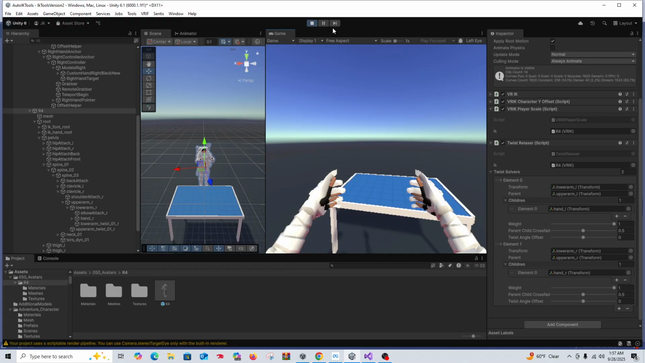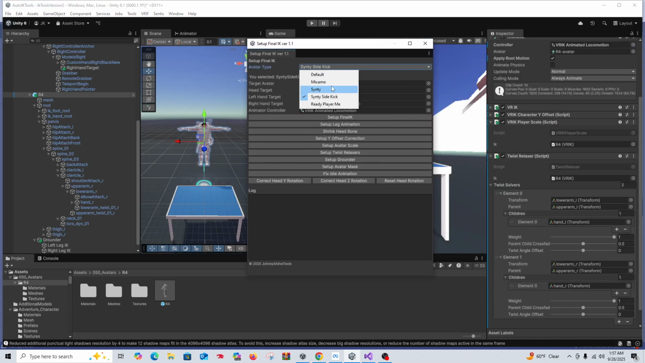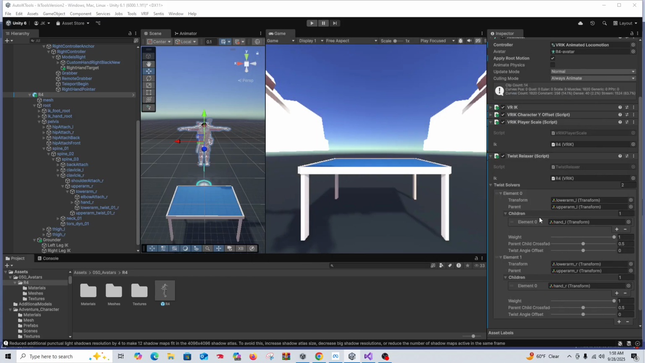And I want to point out that I can't cover every single avatar. The only thing I'm going to add to this is popular avatars, where the avatars are mostly the same. I can't account for one-offs, so there's going to be some work on your part for that. But what this tool will do for you is add every single component for you. And you may even have to play with your weights and stuff on your twist relaxers. Again, I can't account for that.